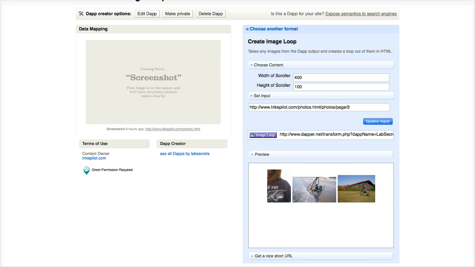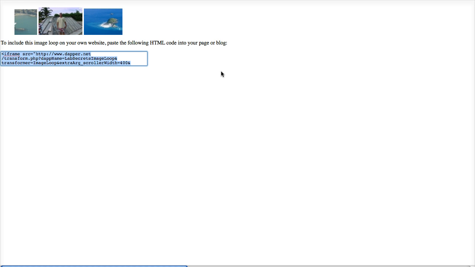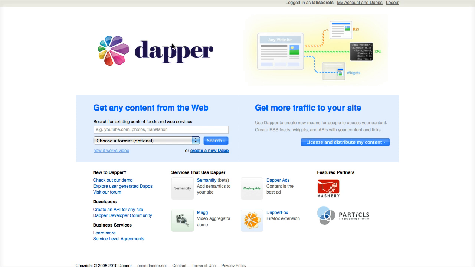Over here I've got a Dapper that I've already created, and it's an image loop. And what it does effectively is it takes the images off of photo page 3 and it puts them together in a format that I can use anywhere in the internet. If I click over here on image loop, this is an iframe. I can grab it, copy it, and then re-embed it anywhere that it'll accept an iframe. Now, how did I set this up? Well, let me show you.